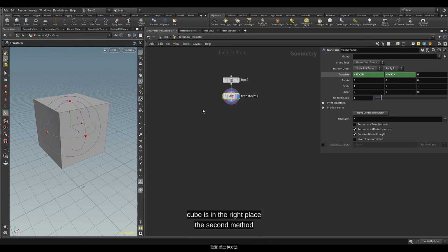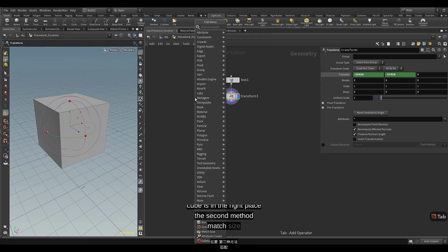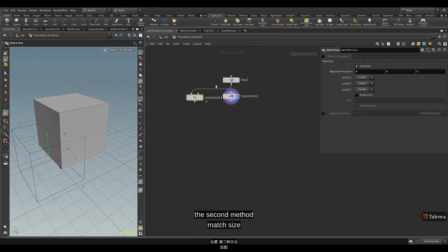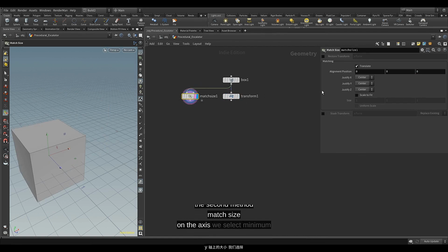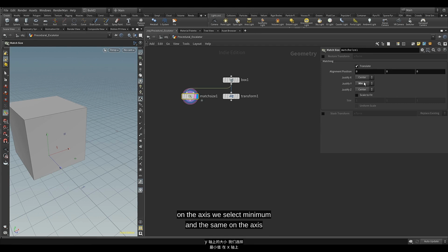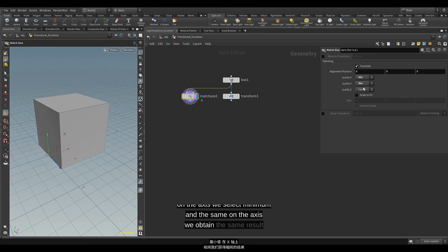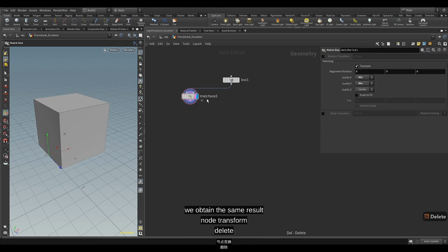The second method, match size. On the y-axis, we select minimum. And the same on the x-axis. We obtain the same result. Node transform. Delete.